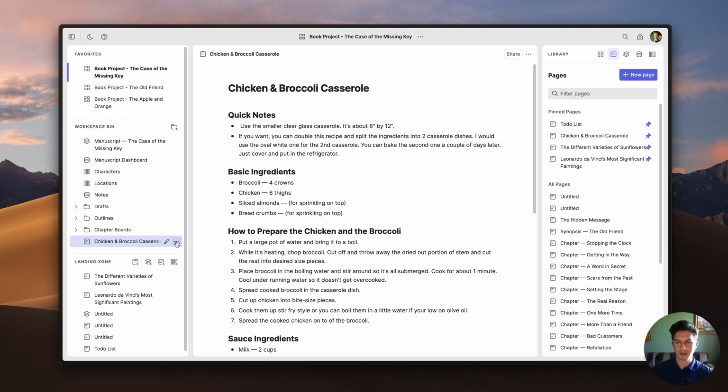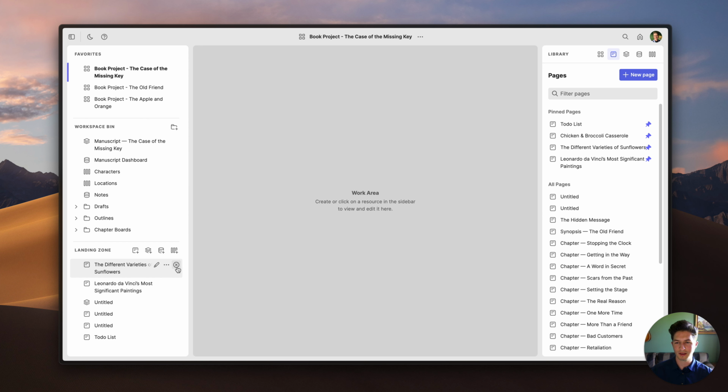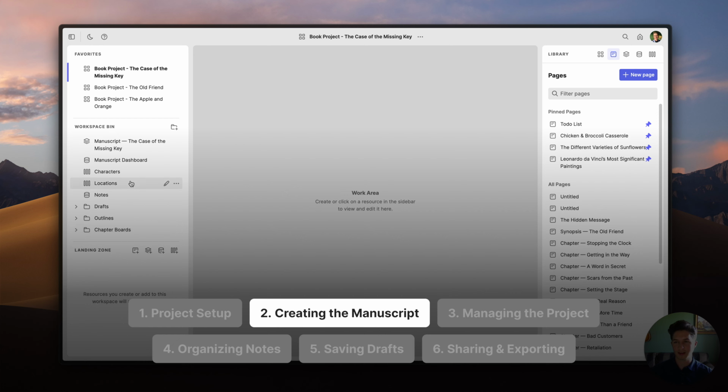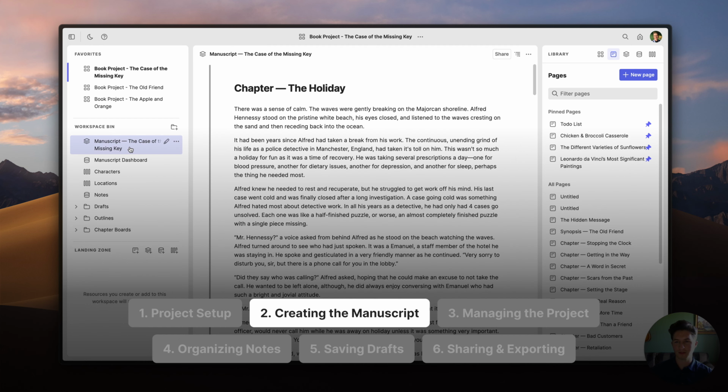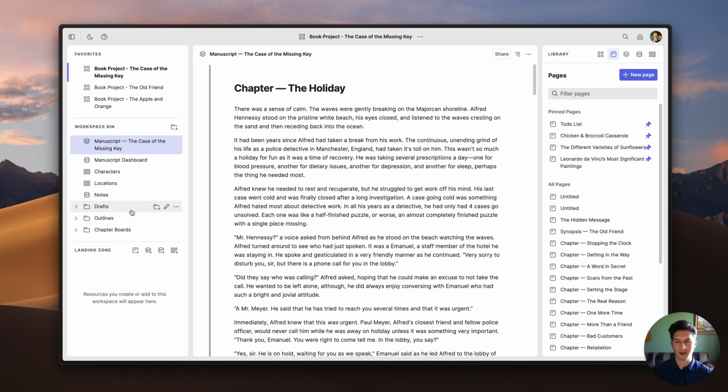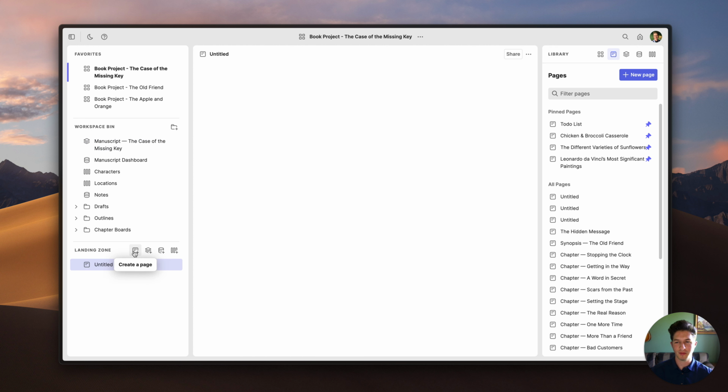Okay, so now let's get rid of this. We'll move this, and we'll just close down these items as well. And now let's talk a little bit about creating a manuscript in Speare. One way of creating a manuscript would be to just create a single page. So we can create a page here, and give it a name, call it Manuscript, and then we can just start typing on this page.